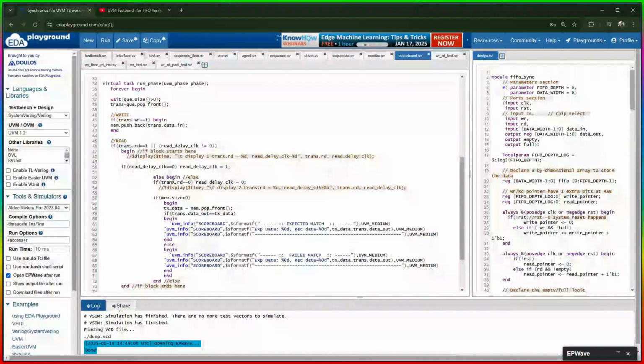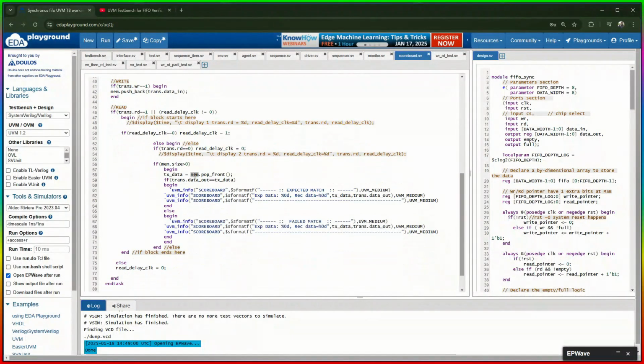This mem will be having only data in, means tx underscore data in the sense that is data in, trans.data out in the sense that is data out. If these two are equal, we can say there is an expected match. If this fails, there is a failed match, and we are printing all the values of tx data and data out. Tx data in the sense that is data in, and this is data out.